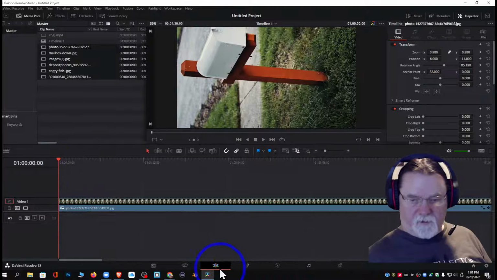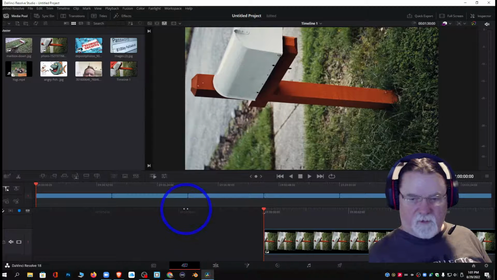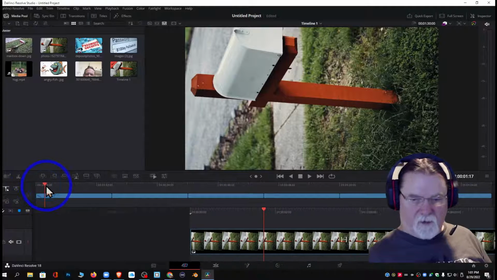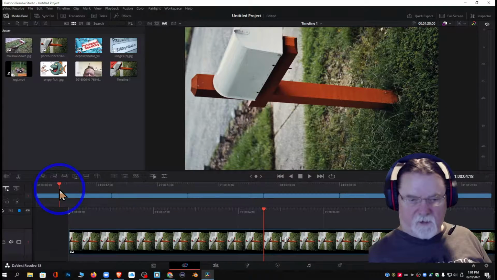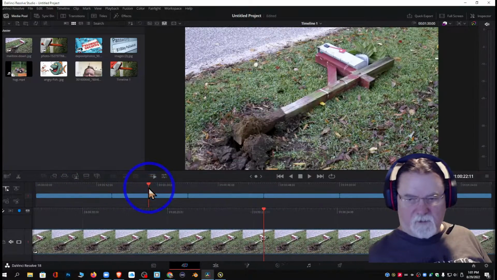I briefly looked at the cut page. Supposedly you can go in there, and as you move it here, it moves in the bottom. So if I wanted to make a cut right there, I could.